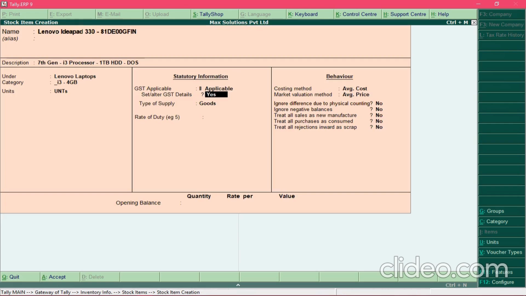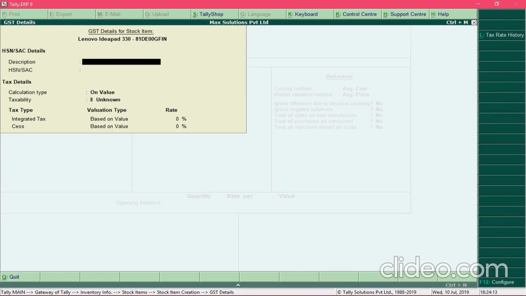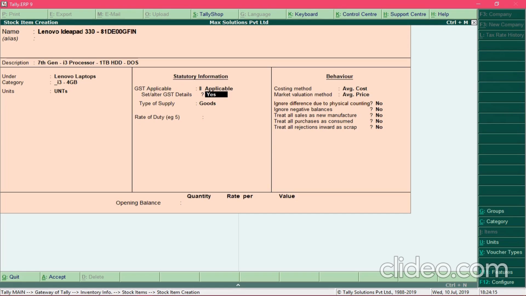and exit from this screen, and press the escape key and change this option to no, and the type of supply should be goods for this product, and skip this field rate of duty because we don't have any such information, and press the enter key.